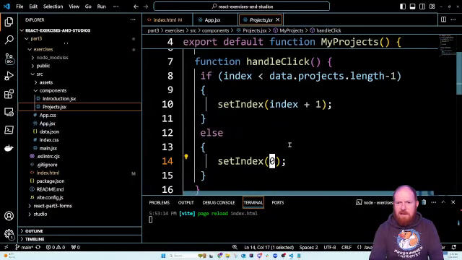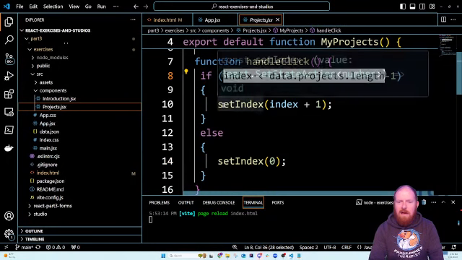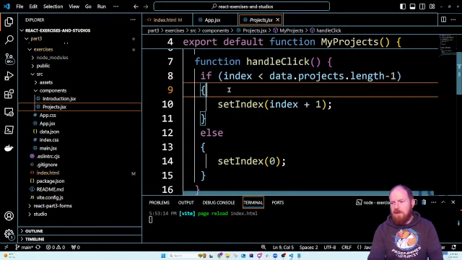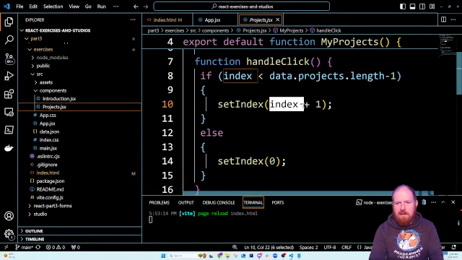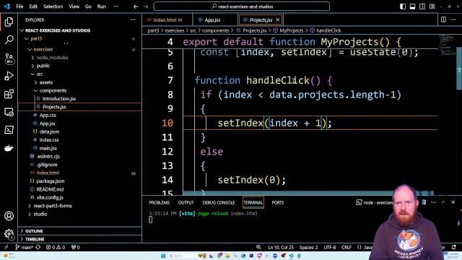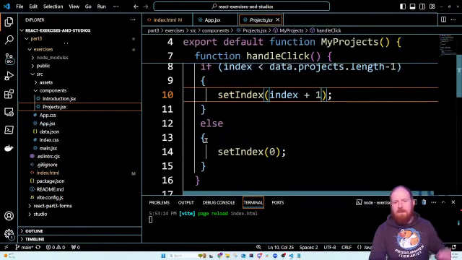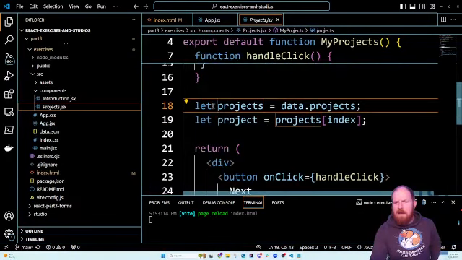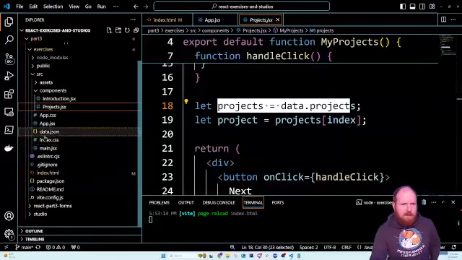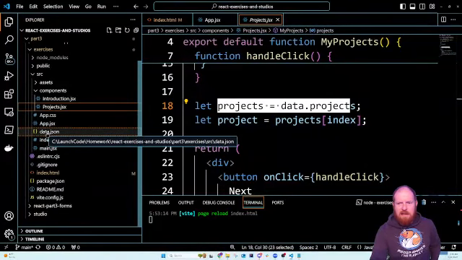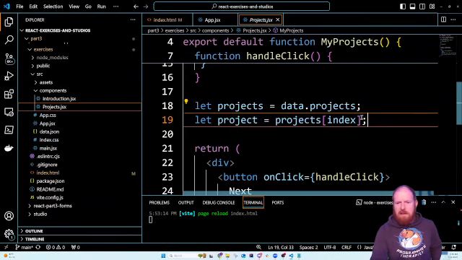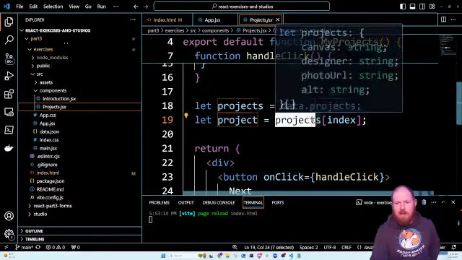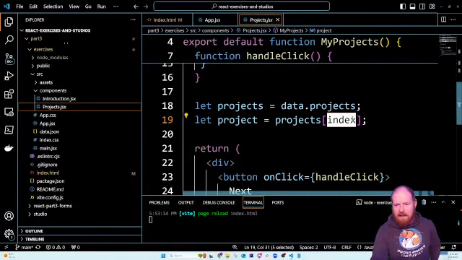So this is a common pattern here of index keeps going. To be honest, I use the mod when I do it. It's just a one-liner. I would do index, set index to +1, but then I would set this to be, anyway. This does the same thing, resets it. Once it gets to the length, it resets it back to 0. My projects is my data projects, which my data is my data.json. My one project is my projects, all of my projects at that index.